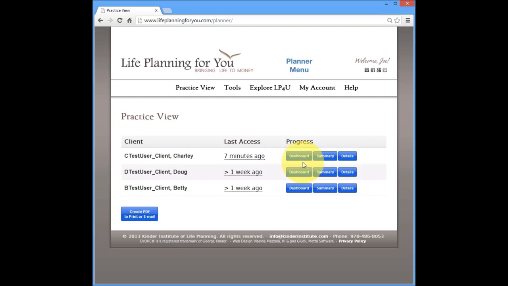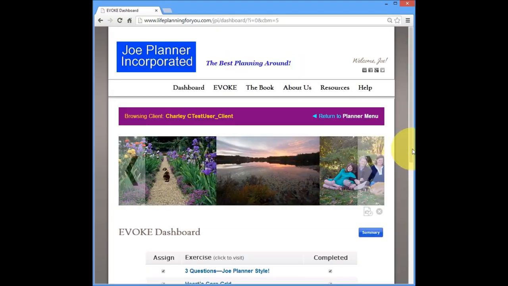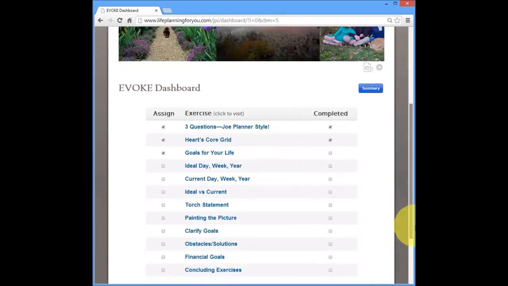We're now back in the Planner's account, and we'll click on Dashboard and take a look. I'll just scroll down here, and you can see that the 3 exercises I originally assigned are there, and 2 have been checked off as completed. If I'd like to check off more exercises, I can do that.